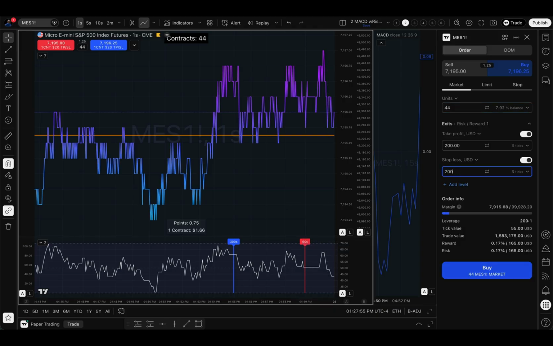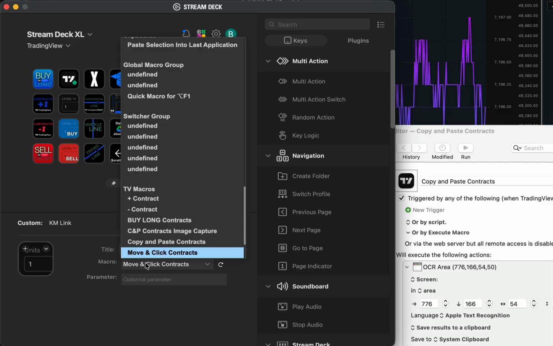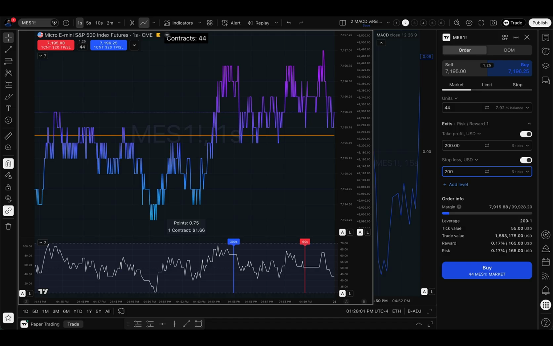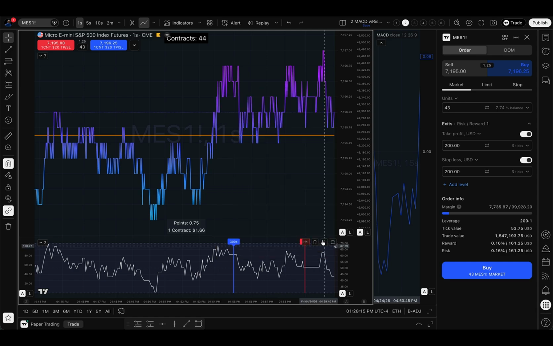Stream Deck execution. Now the final layer, execution. This is my Stream Deck. The buttons: long setup, short setup, add a contract, subtract a contract, set the trading panel, set take profits in USD based on my comfort level for risk settings, and apply contract size from the indicator. One press fills everything: entry, take profit, and contract size based on real-time volatility.